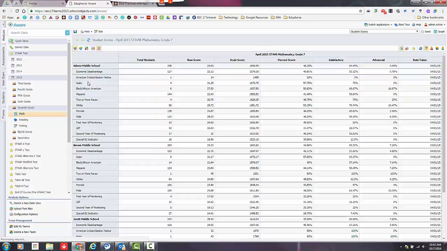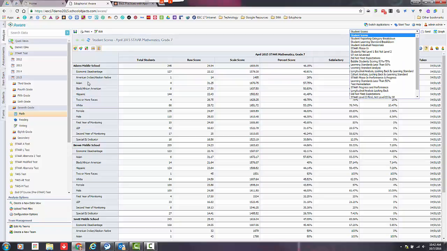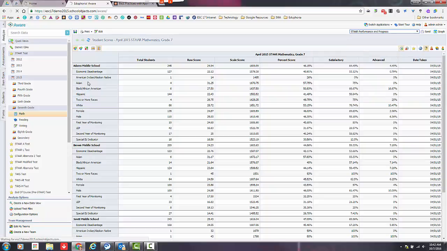And then teachers will go to their drop-down box, and the very last one should be the data view you created. So there it is, STAAR performance and progress. Yay. And then I'll just make sure it brings it up, and otherwise you are good to go. So those will be your steps for a teacher that is walking through accessing this data.